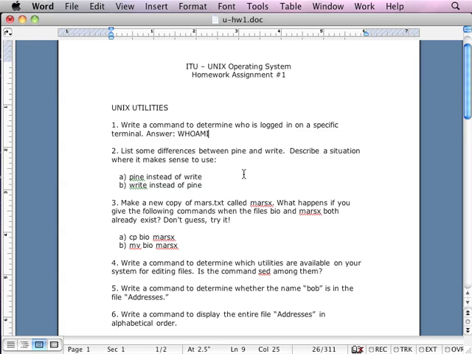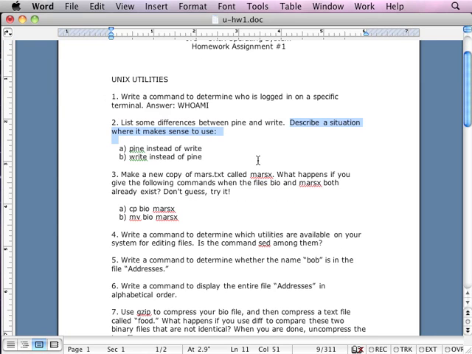What it asked for. And here's: describe a situation where you'd want to use pine or write. What's the difference between pine and write? Don't write a novel. Give me like 1 or 2 paragraphs, or just a simple couple of sentences. It's not quantity, it's quality.